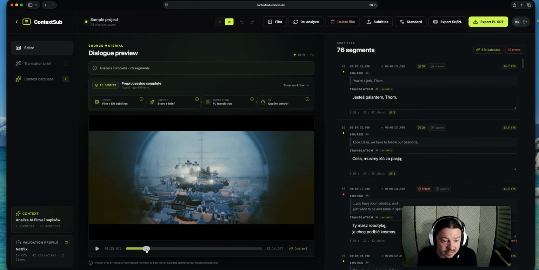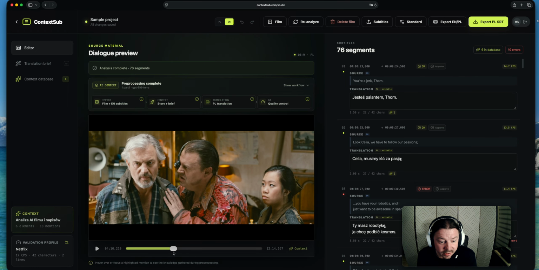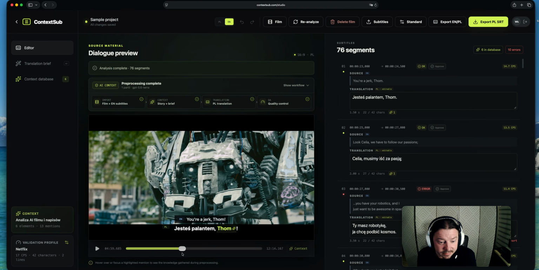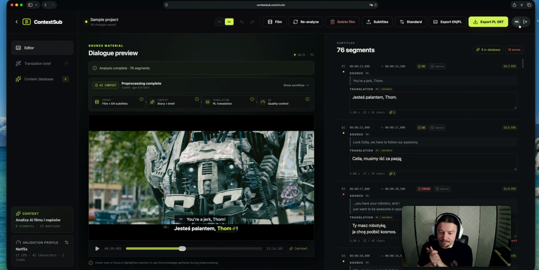So let's just look through that editor and see how we can edit. This is just a typical preview. You get information about context preparation, pre-processing, but you can also notice two sections here. First is the translation brief. So what was recognized from that video and SRT file by the agent, and that is a context that is sent to the translation agent before the translation starts.